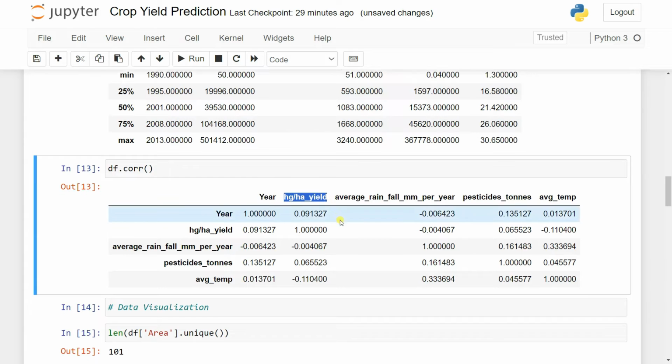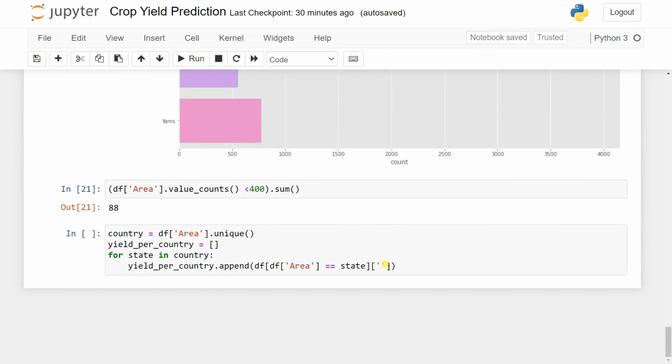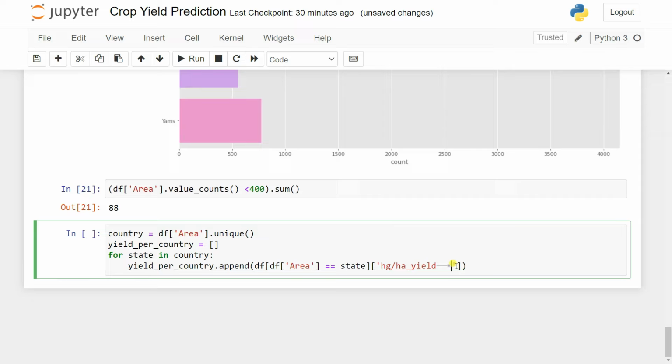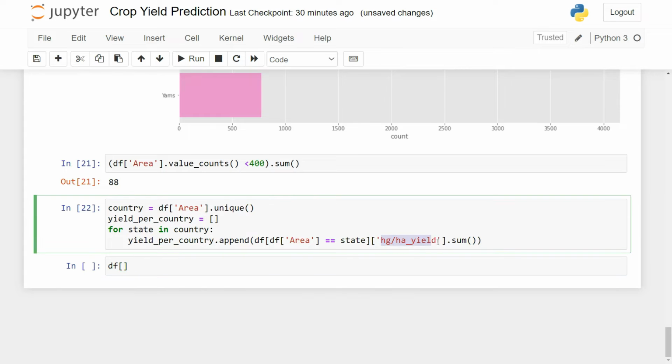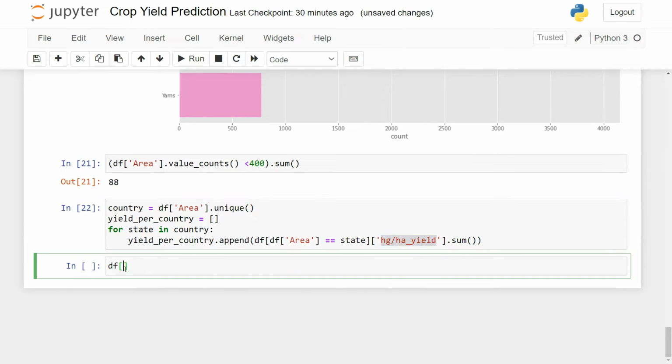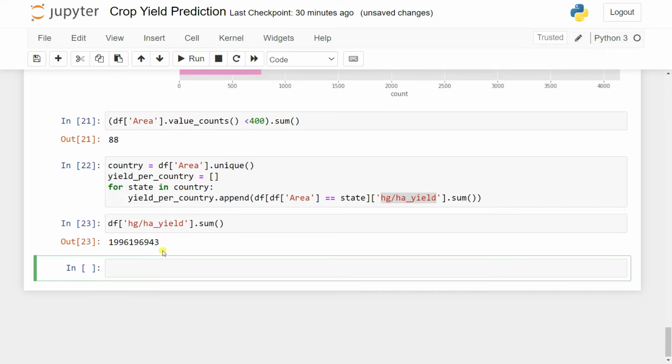Okay, based on my target column. Then after that, what I can do is simply do the summation of that. So let's sum. Now if I try checking the df of hg/ha dot sum, then we get some kind of numbers.